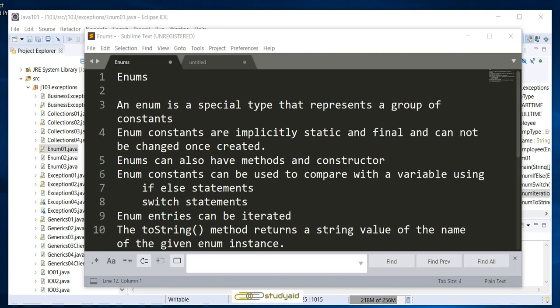Enums can also have methods and constructors, and we can use enums to compare with the variables that we declare using the if-else statement or the switch statement. And we can do the iteration within the enum entries, and enum also has a toString method that we can use.